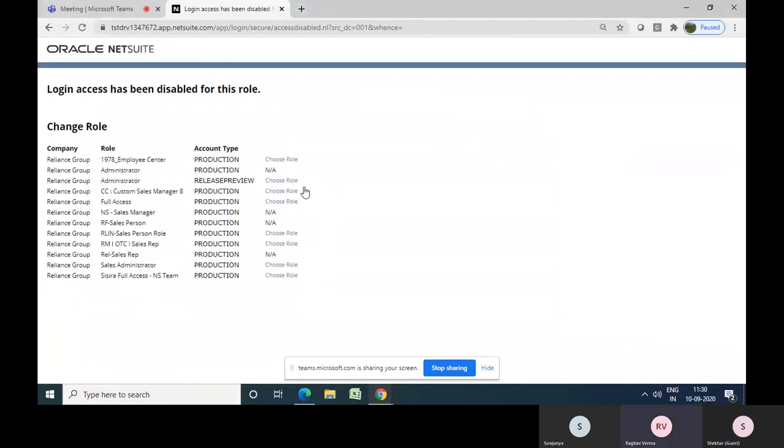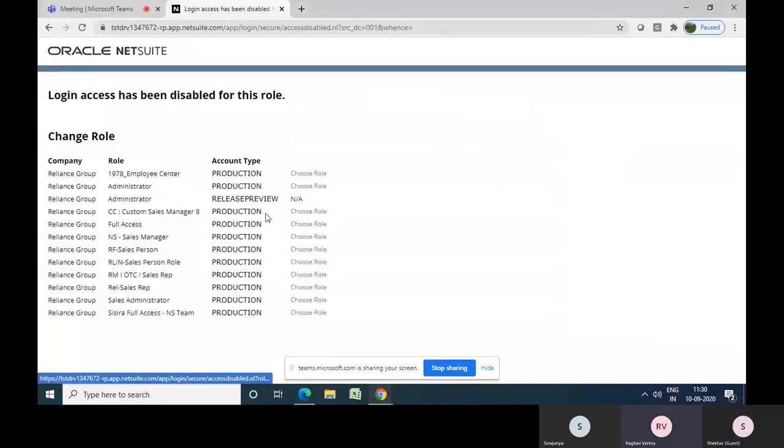There are so many entries: Reliance Group, administrator, full access. One is for the release preview, one is for production. Account type is production for all the records except this one, which is release preview. The rest are production. Others also have roles and all, so for that purpose it's coming.